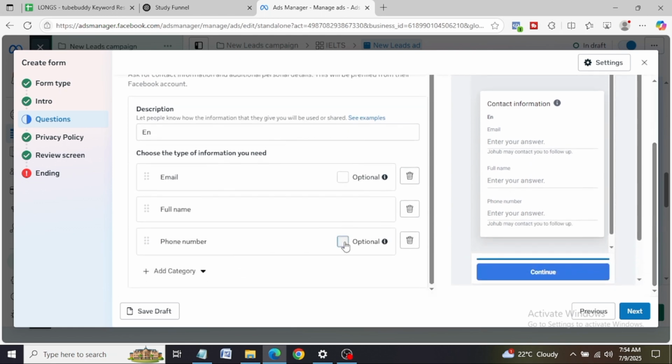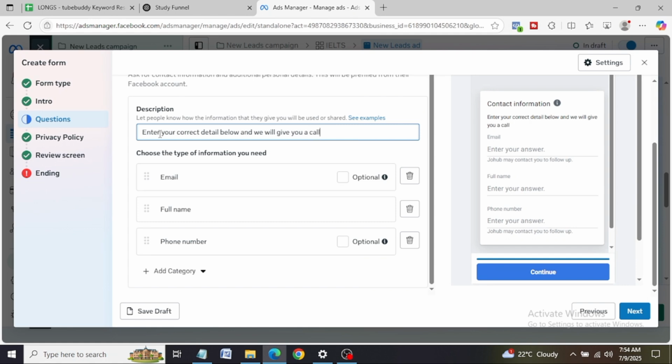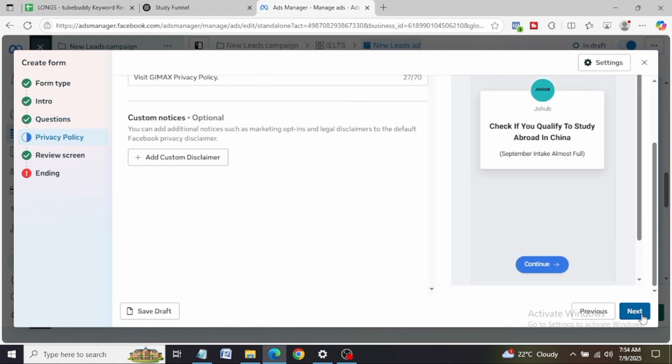If you want it optional, you can click on optional for phone number, but I like leaving it as important, right? So you can say enter your correct details below, and we will give you a call shortly, right? Then you can click on next, and you can click on next. You are good to go.